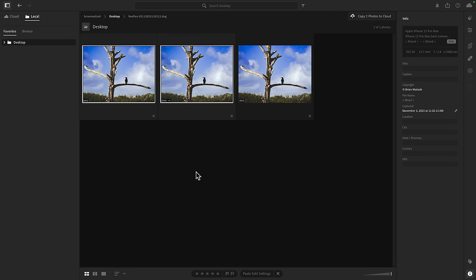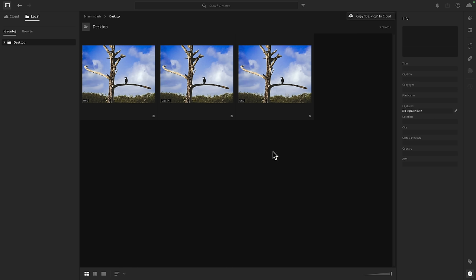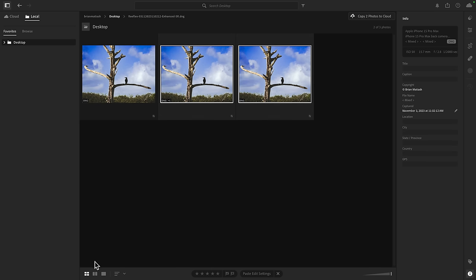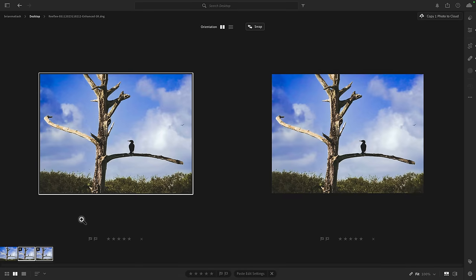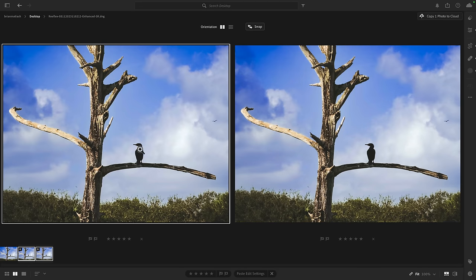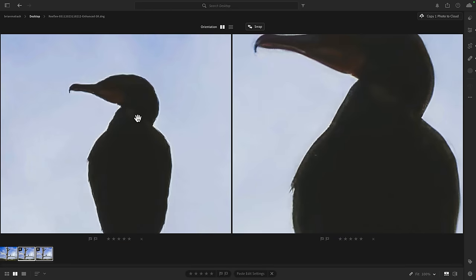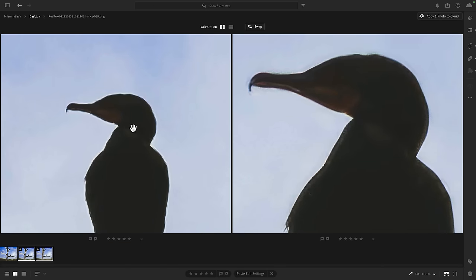And now we have basically these three identical photos. Let's go ahead though and compare the super resolution version to the Topaz Photo AI version. So I'm gonna click on this and then click on this and let's go to compare. I'm also gonna collapse these side panels here so it'll give us a little bit more space. And then let's zoom in on the bird. So you can see again, we still have a lot more resolution.